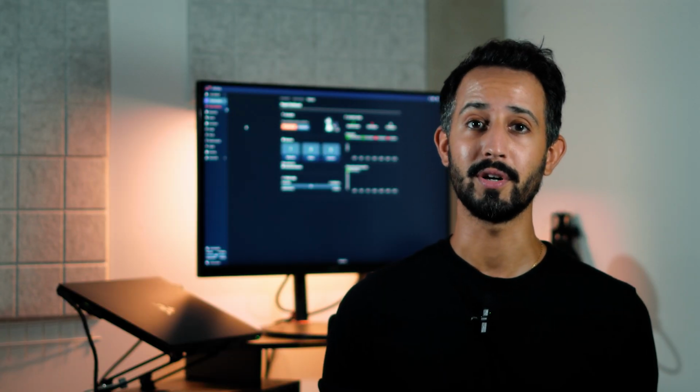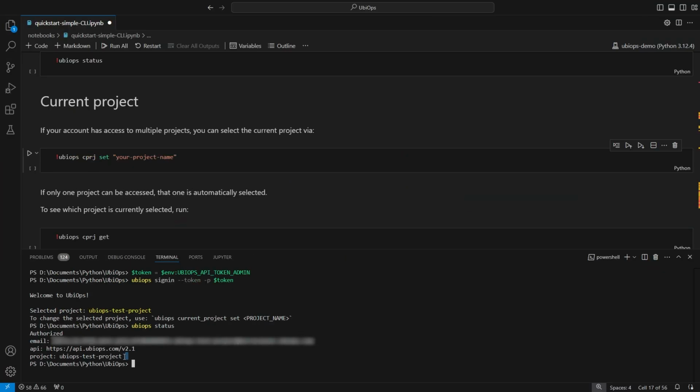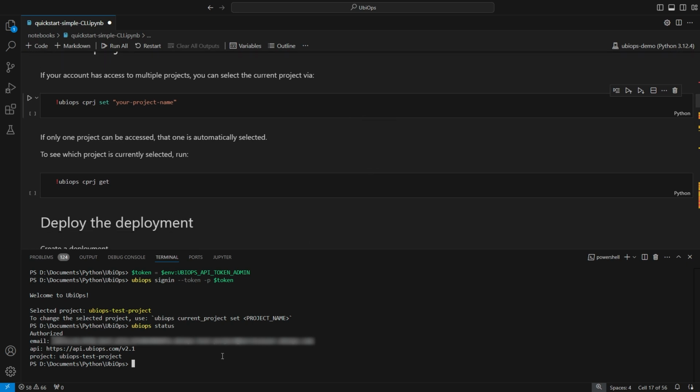Next, let's manage your projects. If you have more than one project, you can set the current project and check it's correct. To do this, use the UbiOps cprj get command.